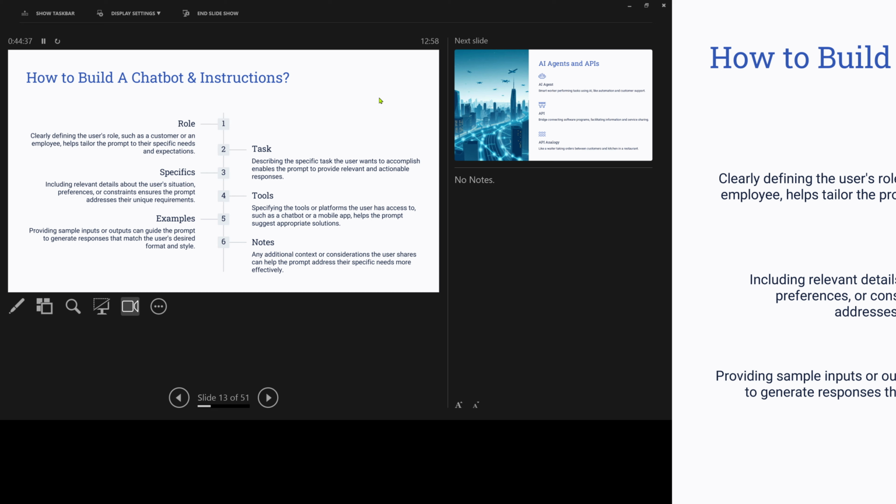Now coming to setting the instruction sets. What is this prompt engineering? How can I engineer this whole prompt in such a way that it starts explaining to me, or it starts giving me the right kind of output? Is there a pattern to it?